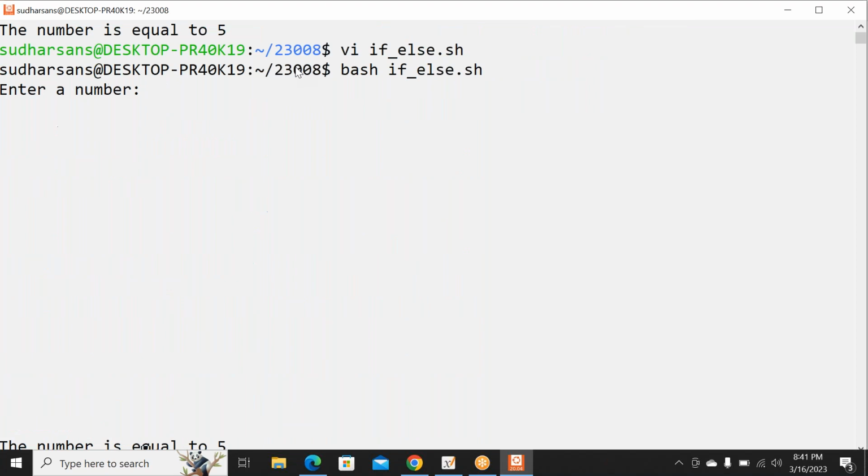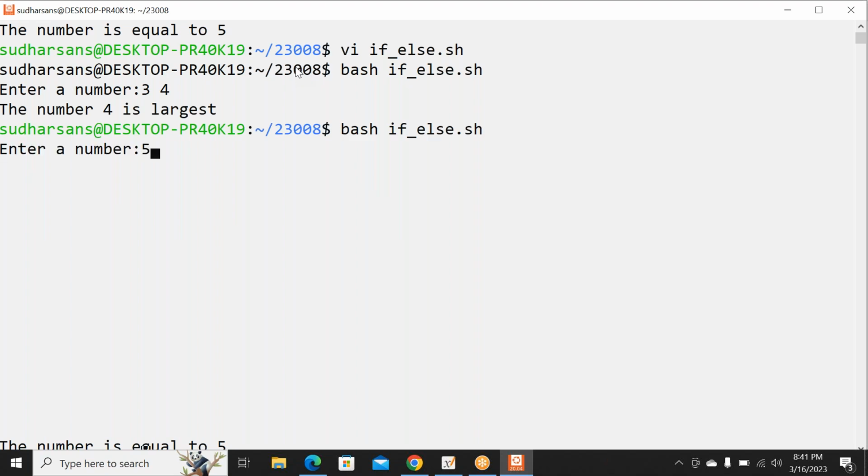See here what I'm getting. Enter a number, right? So I'm entering two numbers, that is 3 and 4. It will compare 3 and 4. What will be my output? 4 is largest, right? So if I'm giving 5 and 2, what happens? Which statement will be executed? Statement 1 or statement 2 or statement 3? 5 and 2, see here. What is executing? The number 5 is largest, right?